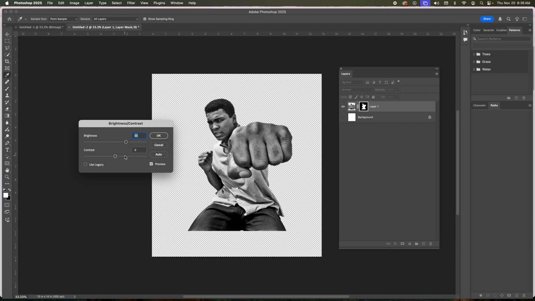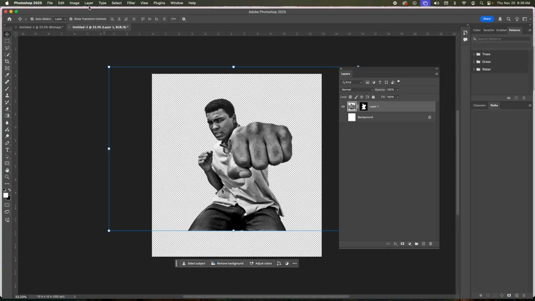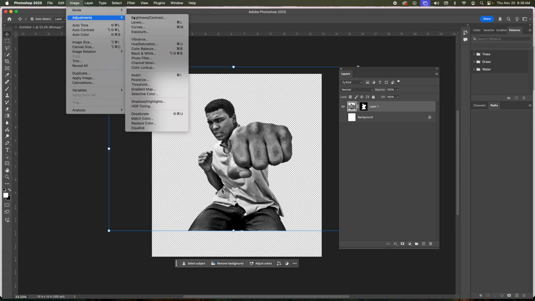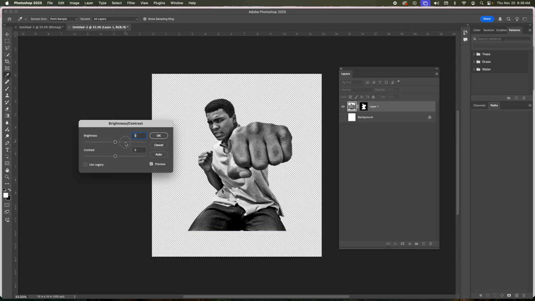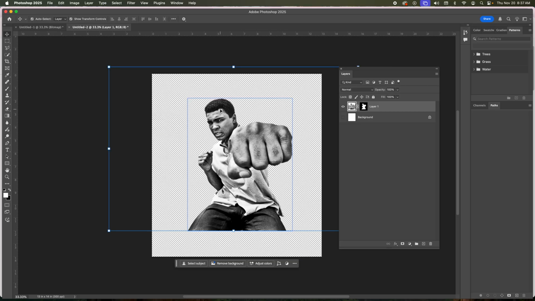So I'm on the mask here. So got to make sure you select your picture if you want to modify your picture. So image adjustment, brightness, contrast. So I'm just going to improve the brightness, improve the contrast. Okay, and then say OK.